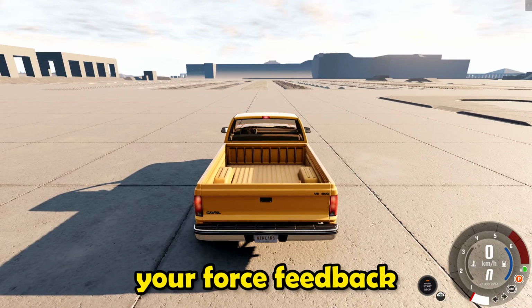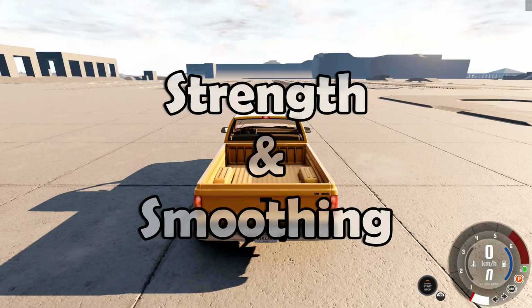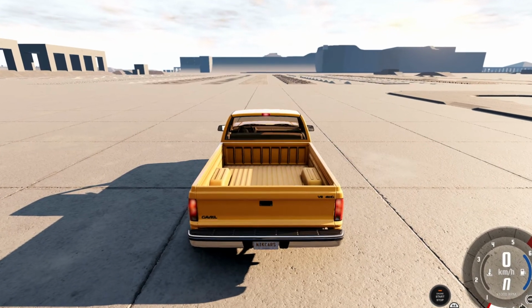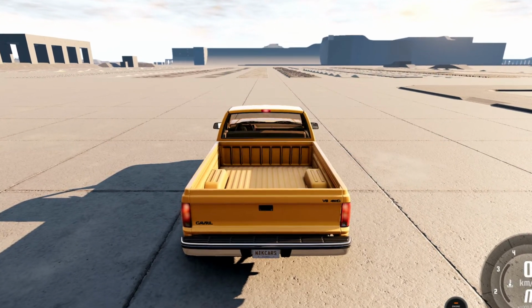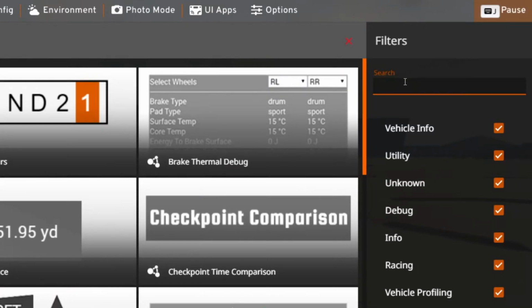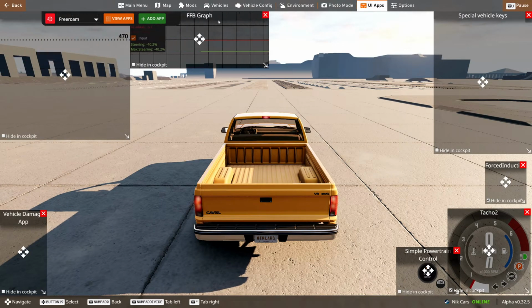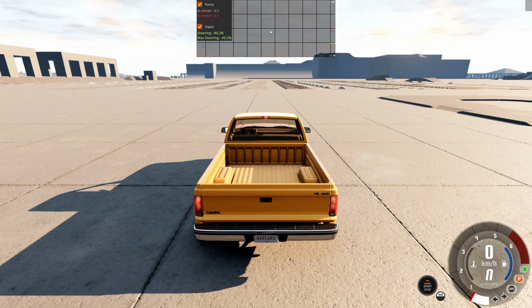To improve your force feedback in BeamNG Drive, you need to work with two main settings, strength and smoothing. To understand these settings, you need to first open up the force feedback curve UI app. Press escape, go into UI apps, add app, now search FFB. You will see the force feedback graph right here, just click on that, and then place this where it's visible. Now go back and you will see your force feedback graph.